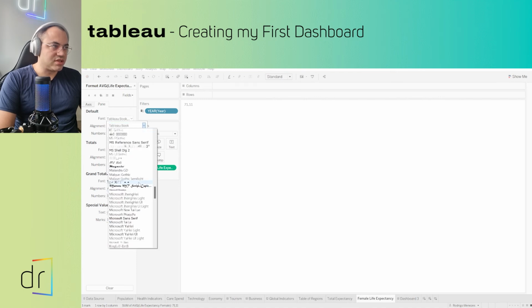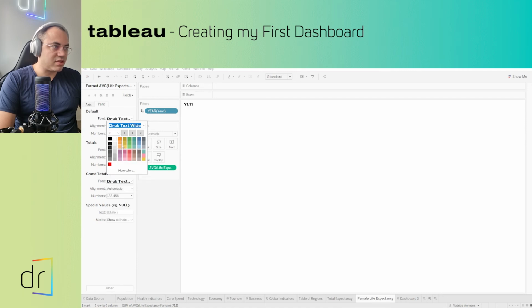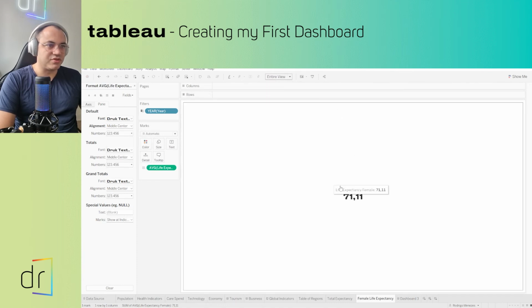Perfect. Then I will format this number to be bigger, okay? I will use the font Druk, at size 20, and the alignment centered in the middle, and also in the middle vertically. Perfect. Then I just have to move on to here, standard and entire view. Perfect. Now I have the female.